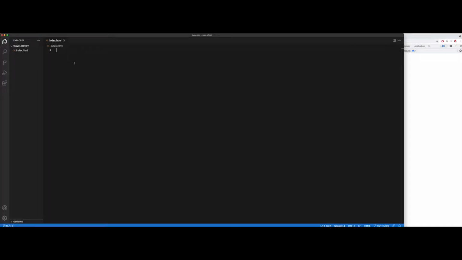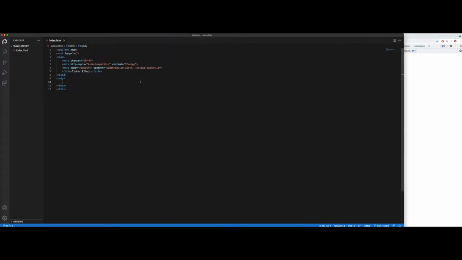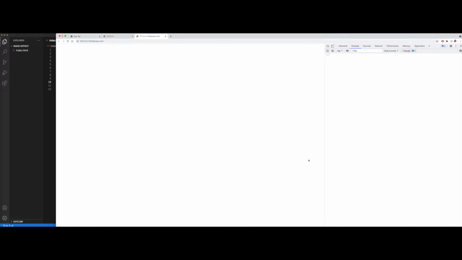All right, guys. For those of you using VS Code, all you can do is type in HTML, like this, and where it says HTML:5, just hit enter, and it's going to generate a scaffold for you. In here, I'm just going to write "ticker effect". This is going to be the title that shows up in the browser right here. Okay, I'm just going to save.